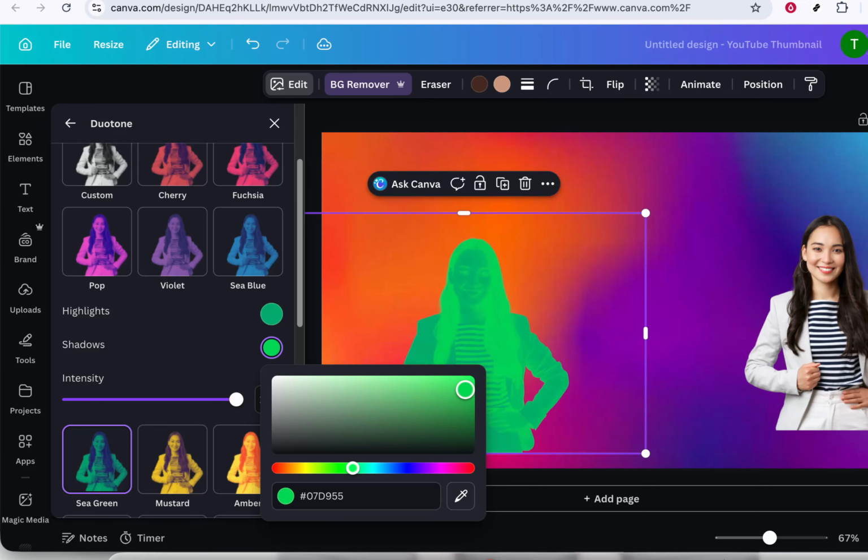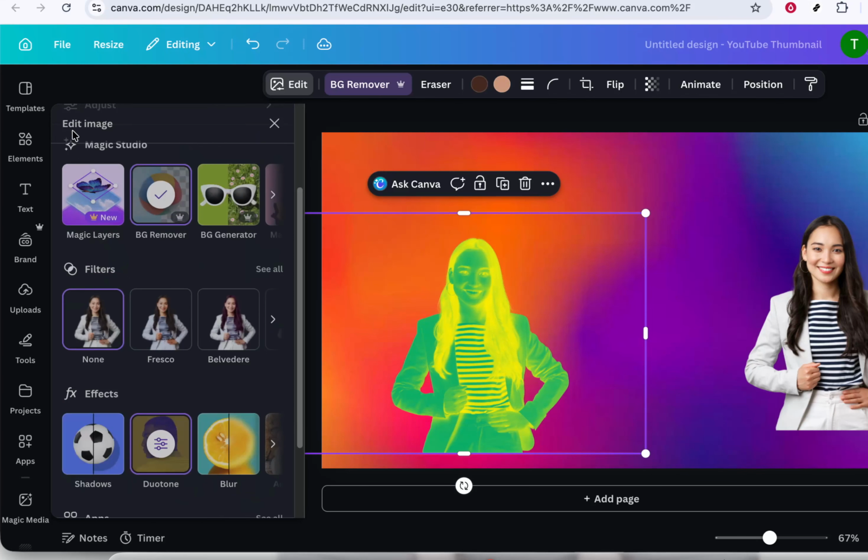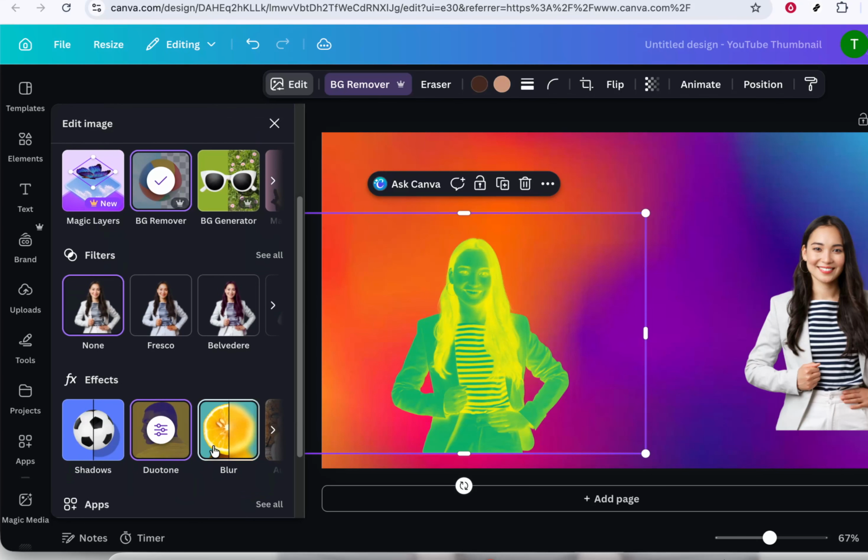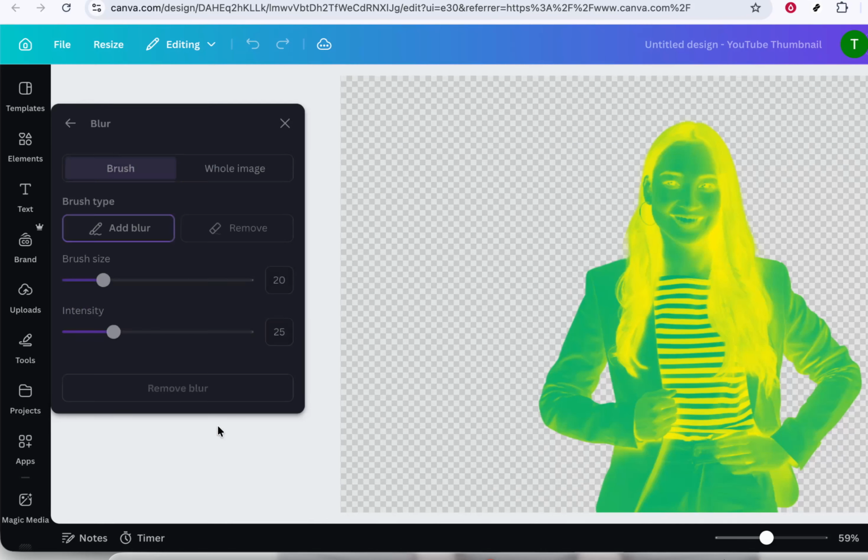Once you have your dark duplicate, go to the effects section for that same duplicated image. Here, find and click on blur. This will soften the edges and make it look more like a natural shadow instead of a sharp shape. After enabling blur, change the intensity to your liking. A higher blur gives a softer, more diffused shadow, while a lower blur keeps it sharper and more defined.